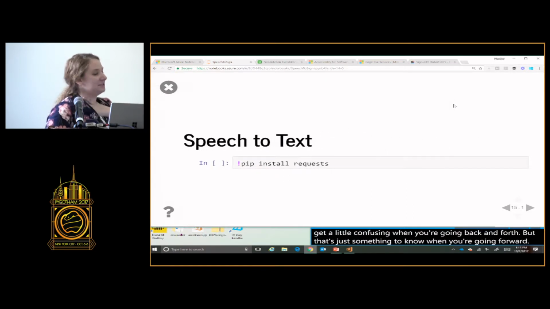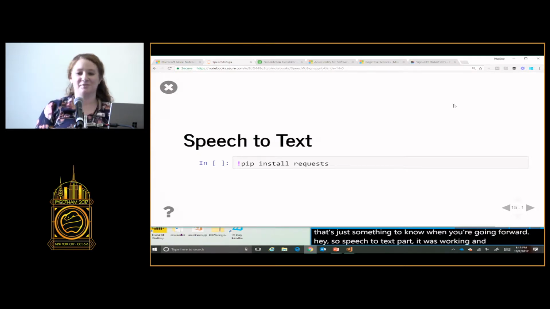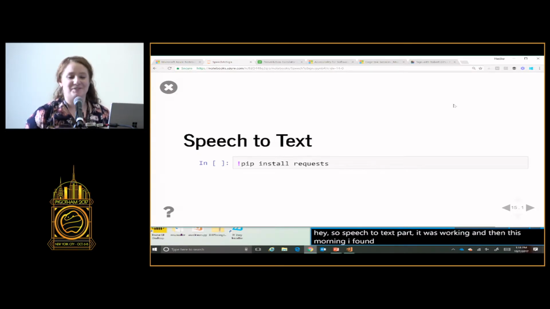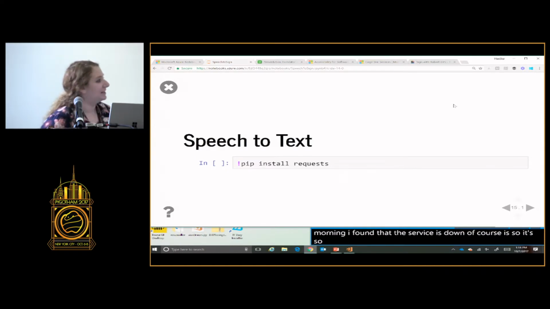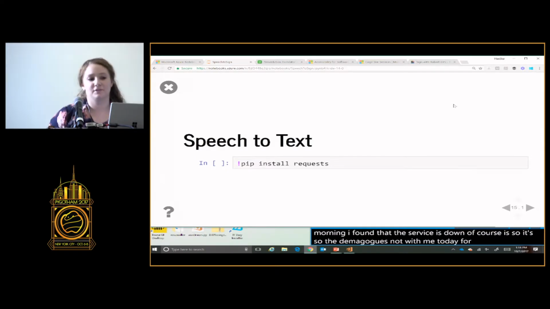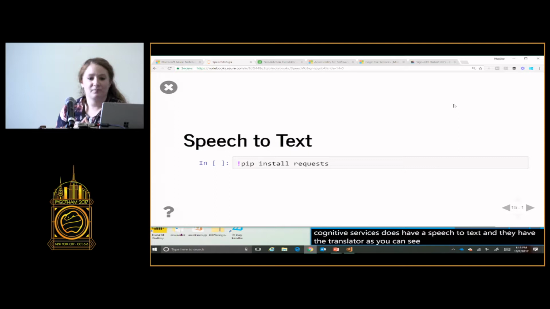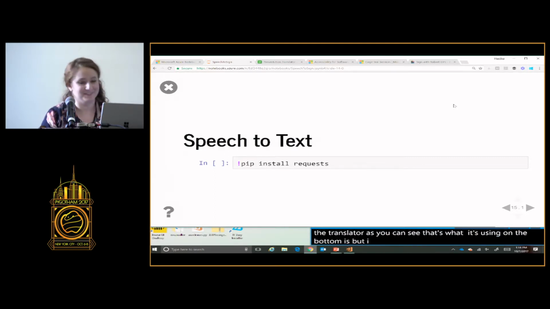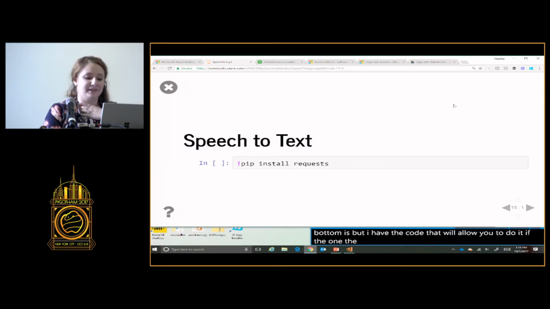All right, so the speech to text part was working, and then this morning I found that the service is down. Of course, the demo gods are not with me today for this part, but Cognitive Services does have a speech to text, and they have the translator, as you can see, that's what it's using on the bottom. I have the code that will allow you to do it when the service goes back up, so I can just show that briefly.